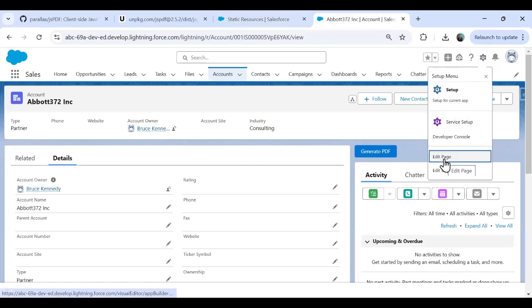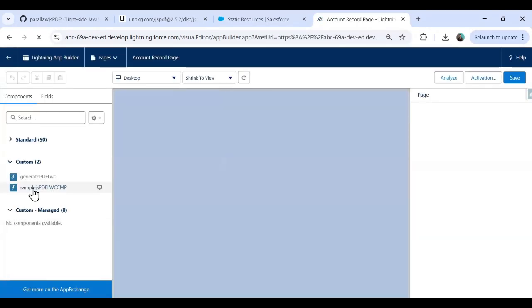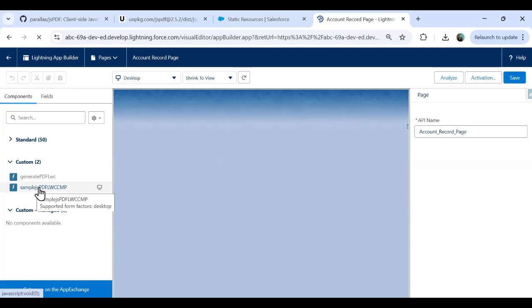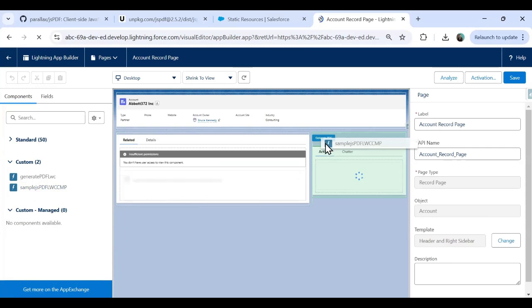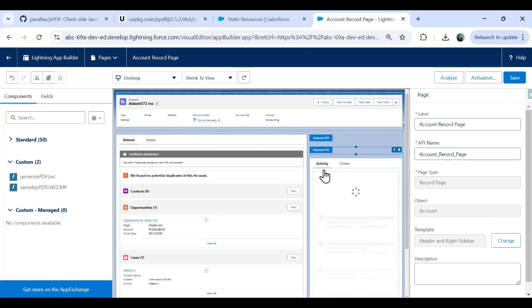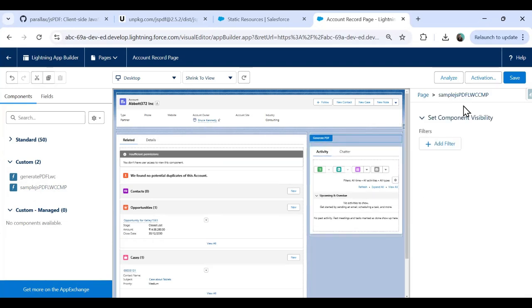So edit page. And the component which we added just now is named sample JSPDF. So I'm going to place that component over here. Let's see. That component is sample JSPDF LWC CMP. That's the name of the component which we created just now. So I drag and drop this component here. And you can see the same generate PDF button. For the time being, I'm going to remove this one. So this component is the sample JSPDF LWC component. Let me save this and go back.